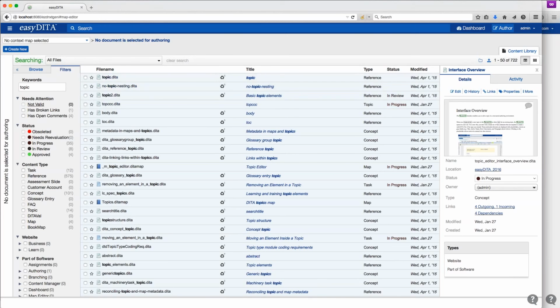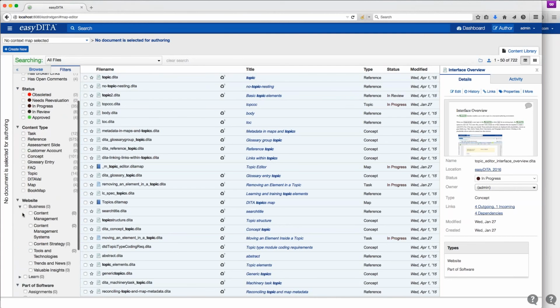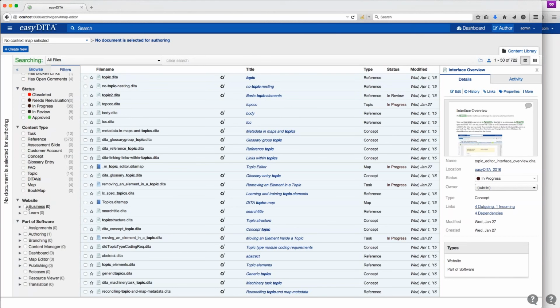But new in easyDITA 2016, we'll see that we have all of these filters set up along the side. By default, we have 3 different out-of-the-box system-level metadata filters. We have our needs attention filter. We have our status filters. This is interacting with our workflow system. We have our content type filter. So we'll see this is the different types of objects we have in the system. And then down below, we have any user-defined metadata fields. We can filter on these as well.